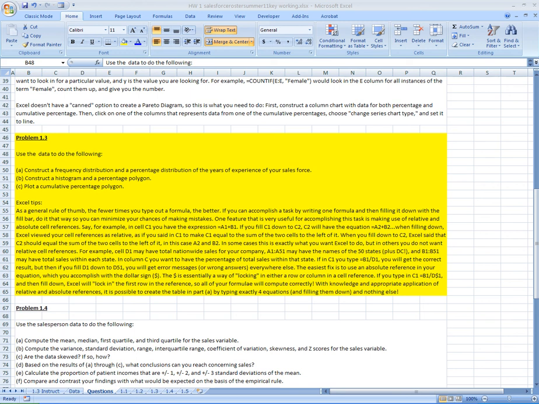I wanted to show you a few more Excel tips and tricks relevant to your first problem set here, specifically for problem 1.3, because there is one tricky element here. 1.3 is asking for a frequency distribution and percentage distribution, a histogram, percentage polygon, cumulative percentage polygon, just for a single variable in the data file here, and that would be the years of experience.